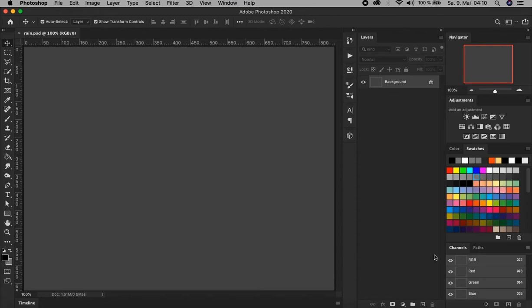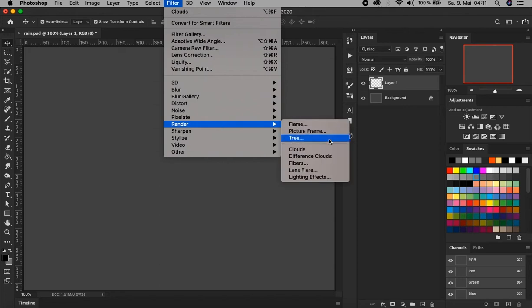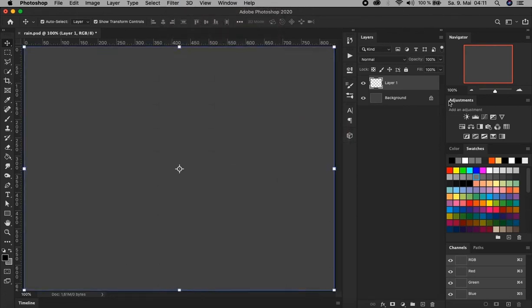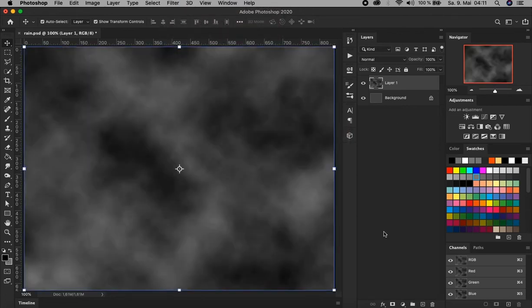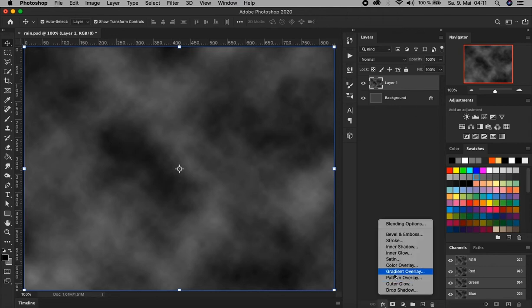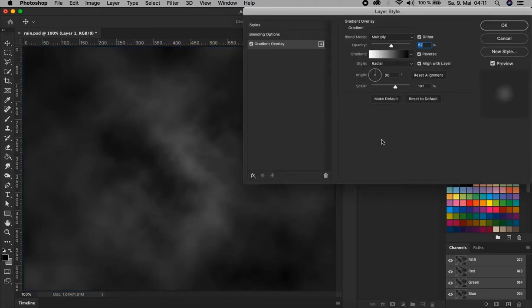Alright, first let's create a new layer and go up here to Filter, Render, and choose Clouds. There you see. And now while this layer is selected, let's go down here to the layer styles and choose Gradient Overlay. We need now the following values. Multiply is okay, dither is okay. Let's increase the opacity to 70%.